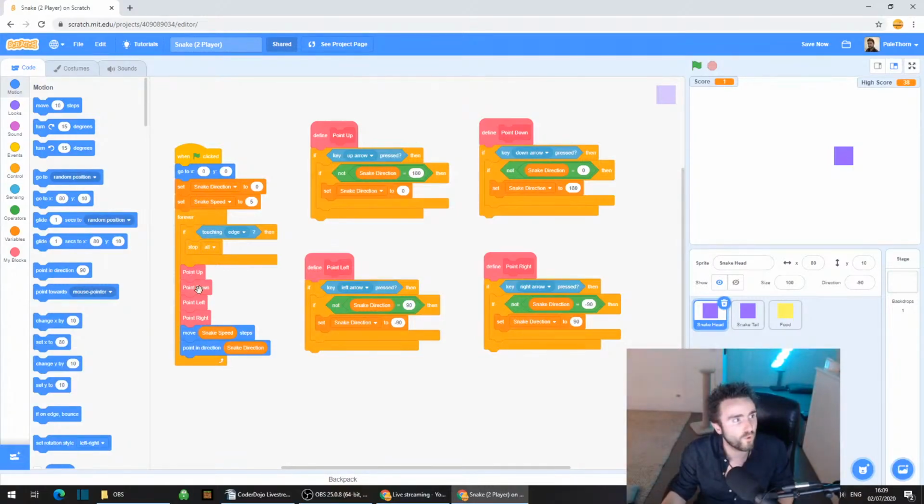And then we've got these four, what are they called? Functions, or My Blocks, called point up, point down, point left, and point right. And that changes the direction that the snake head is always moving in, okay? And then the snake head always moves at a certain speed, that's controlled by a variable, and it always moves in a direction, that's controlled by the direction.